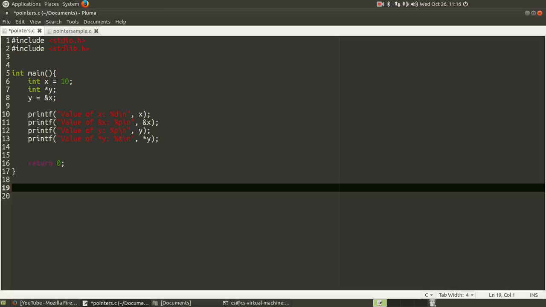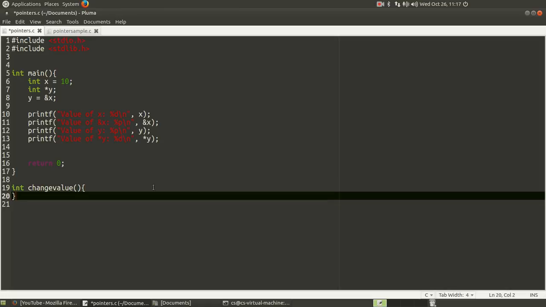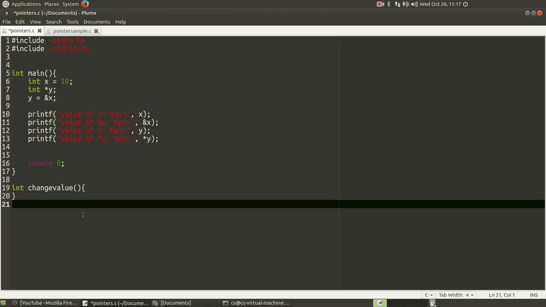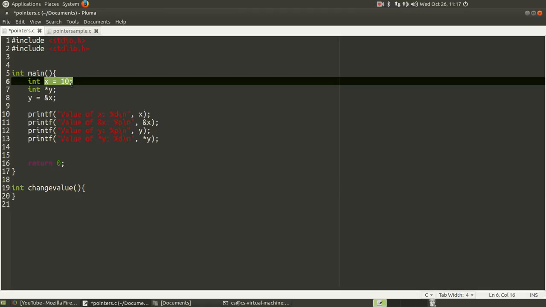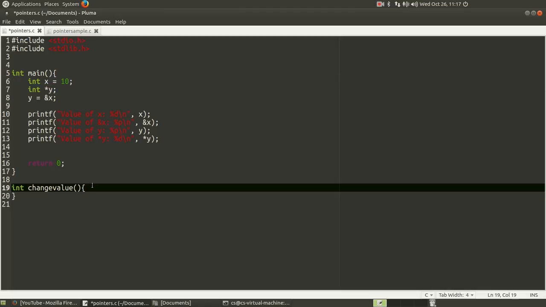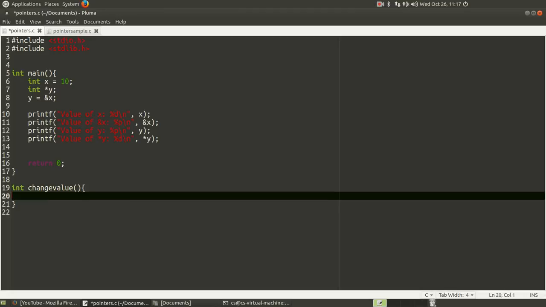Let's say that we want to create a function called int change value. Okay, because I'm very creative. All right, we want to call it int change value. All right, and we want to just change the value of x. That's all we want to do. Okay, we want to change the value of x. In C, we're going to need to go ahead and use pointers for this.